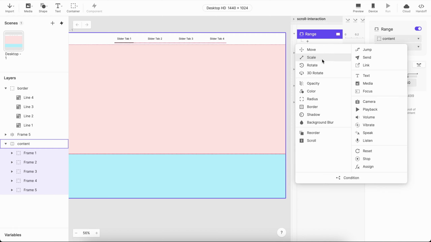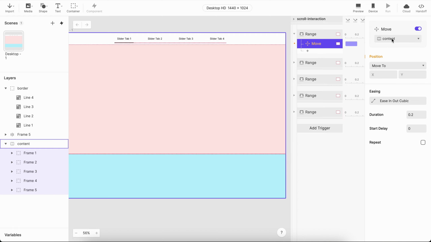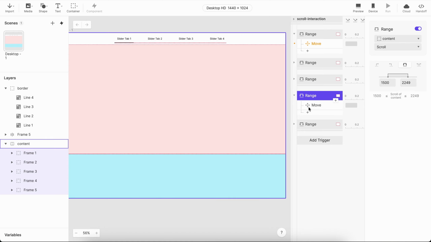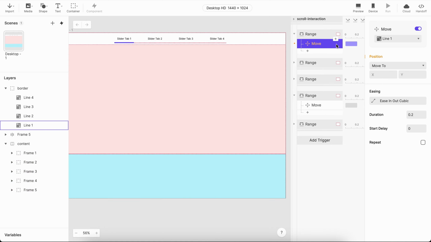And here we will select the move, and we will say kindly move this line 1 where we wanted to move it. If you see earlier, we are moving this to 386. Here we will say kindly move this to the 193 pixel or 193 x value.